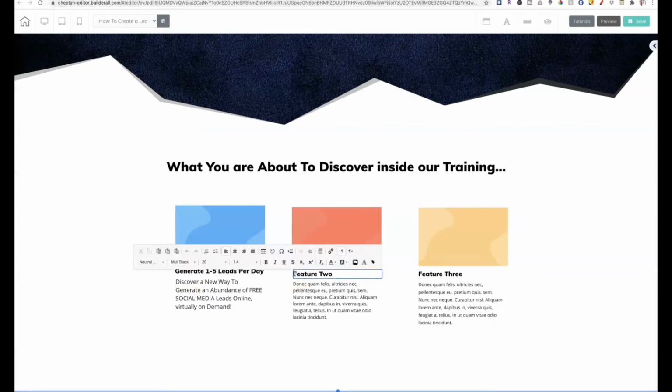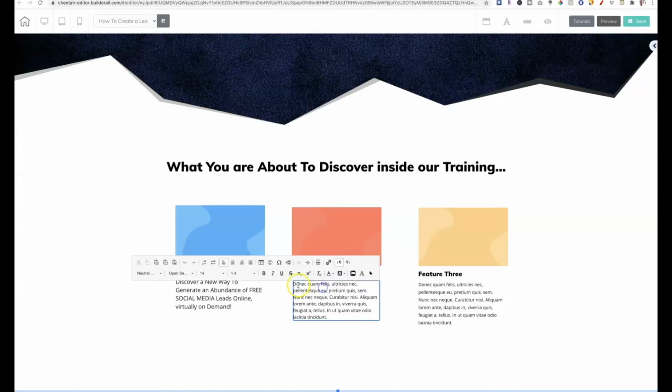So the second thing they're going to learn is done for you resources. Get access to our done for you funnels, lead capture pages, and chat bots to automate your business to the next level. Okay, and let's go ahead and change this to the 18 as well.